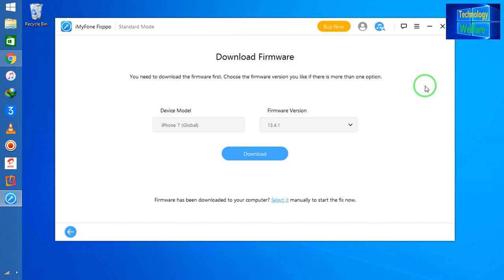So this is a totally free software, of course you can use it as a trial version. So this is all about this video tutorial, guys. My motive is to show how you can remove or resolve the problem of white and black screen of any Apple device.